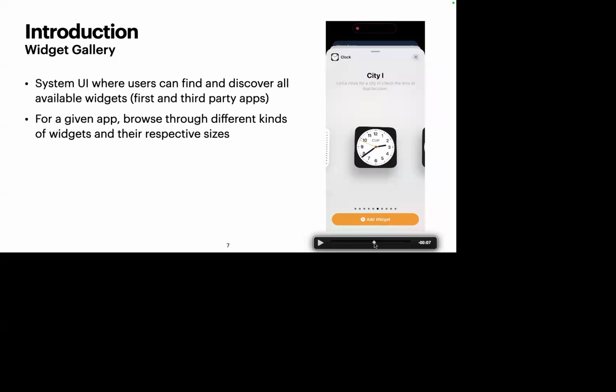For example, this is a City 1 widget, there's a City 2 widget, and you can see that different widgets also have different sizes. For example, the World Clock has a system small size and also a system medium size. I think there's also system large and system extra large. So there are a lot of different variations of widgets that you could do.